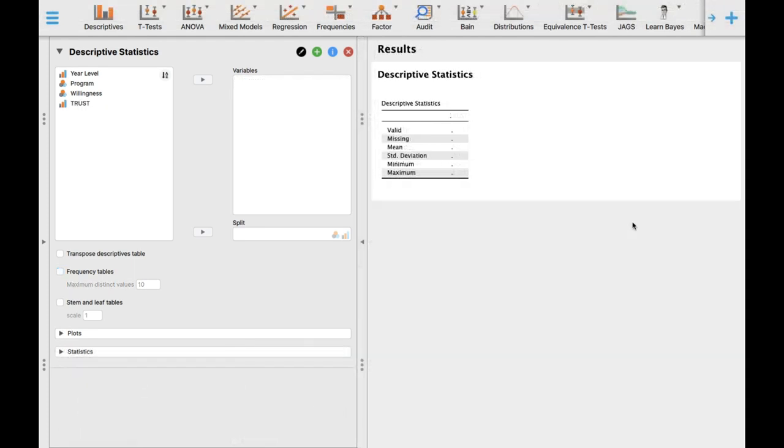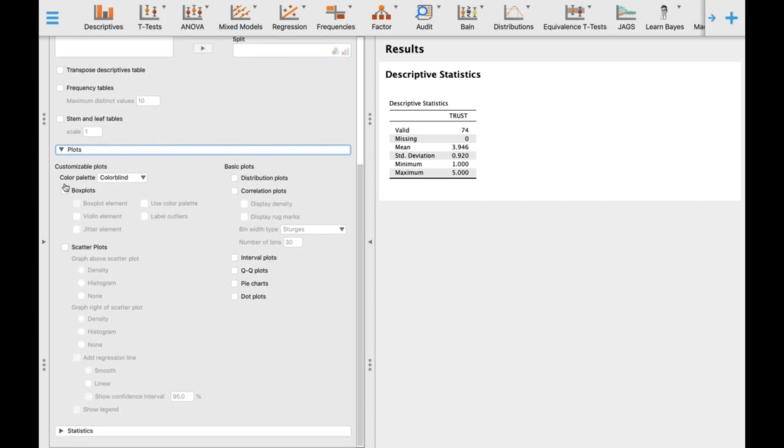Sometimes we also would like to check if there are outliers in our data set. And the simple presentation for that is a box plot. So let's try to create a box plot for trust. You drag the variable trust, you use this arrow, or you may directly transfer this into the variable box. And then in the plots button, you have here several options. We may try to click box plot.